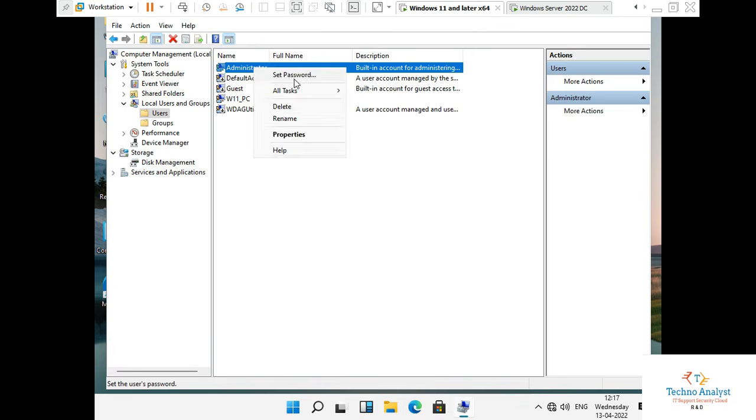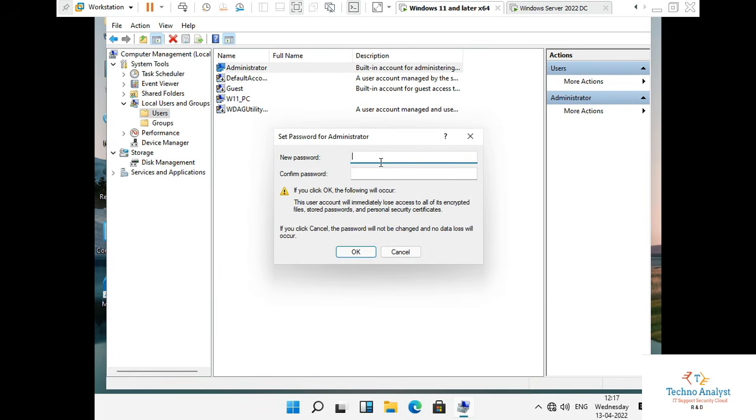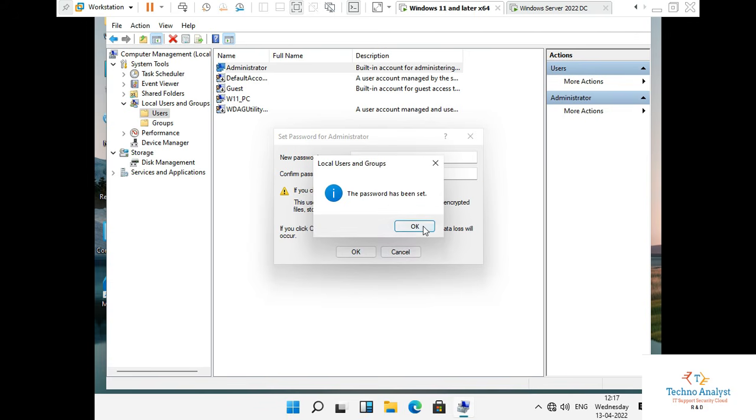Just right click over there, click on set a password, click OK. The password has been set. So this is how you can enable an administrator account locally.